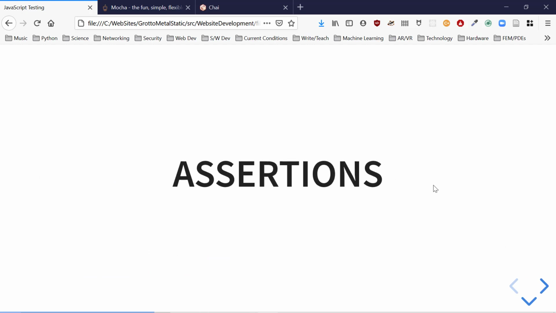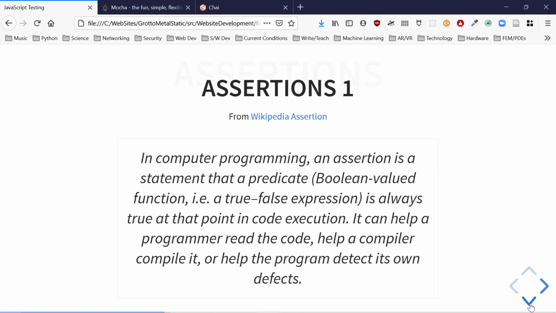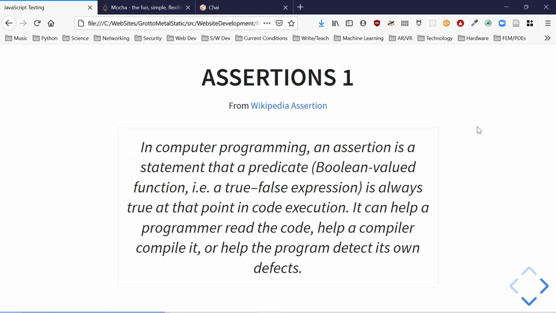Now, this whole software process thing, we're going to use some techniques. One is called assertions. It's a formal technique in computer programming. An assertion is a statement that a predicate, a Boolean-valued function, i.e., a true-false, is always true at a point in code execution. It can help a programmer read the code, help a compiler compile it, or help a program detect its own defects.